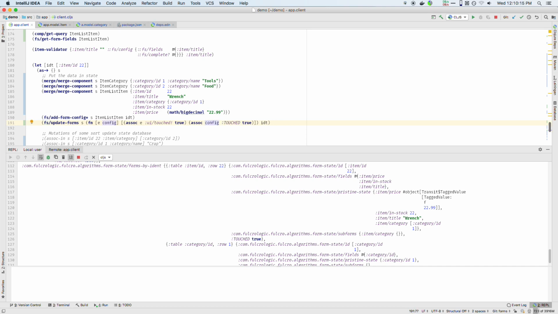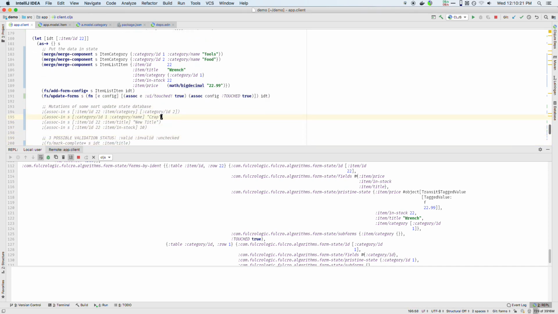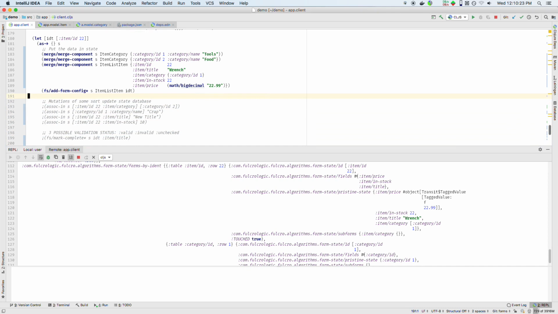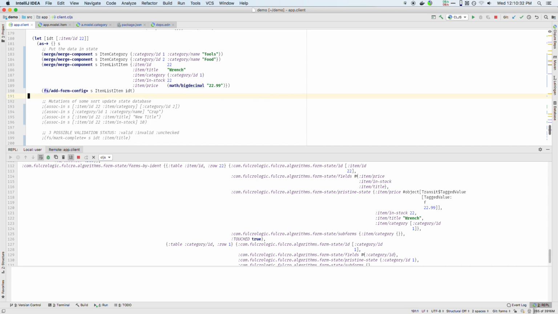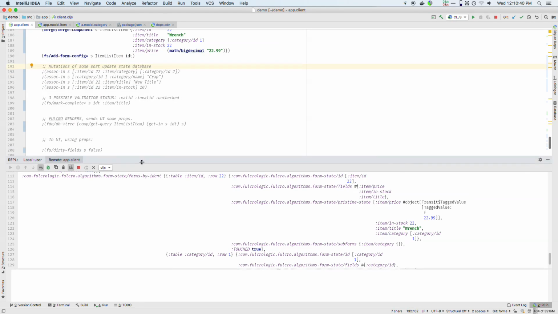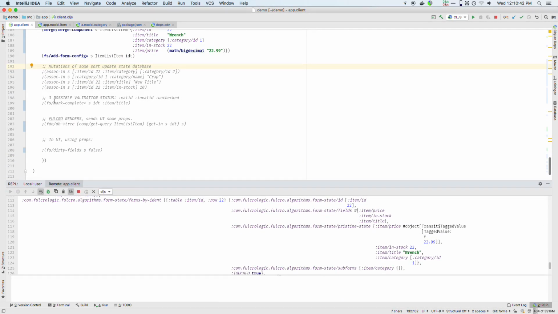So remember, the config has the pristine state, it has the list of things that are complete, etc. Okay, so we add form config. It uses update forms internally to walk through and add config to everything. That's the whole kind of story there. Actually, I don't remember if that's what it does or not, but some of the other things do it that way. Okay, so let's talk about what we get now in our diff.